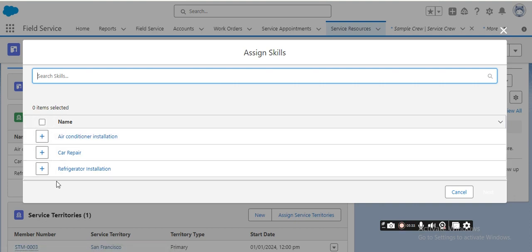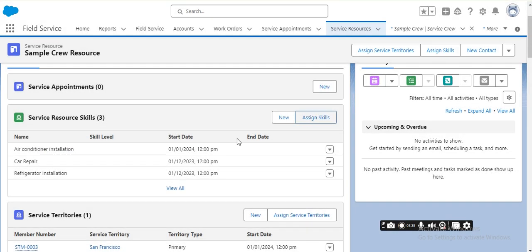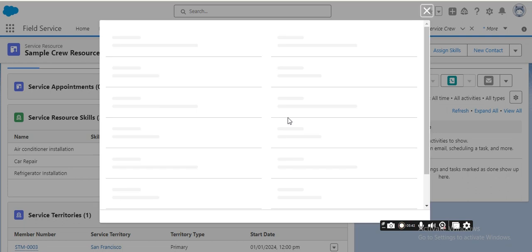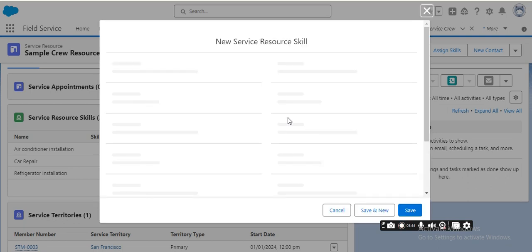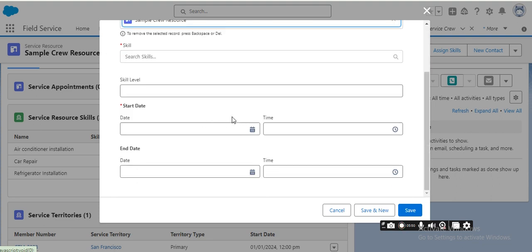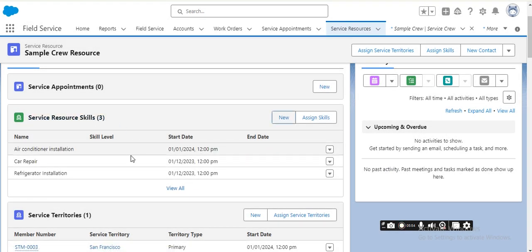Since I have already assigned these 3 skills, I will not do any action as of now. But you have these 2 tabs. With the help of the new button, you can associate a new skill to this service resource with the help of this object, new service resource skill, and you can also define the start date. Since I have already created it, I'll not create any new record here.